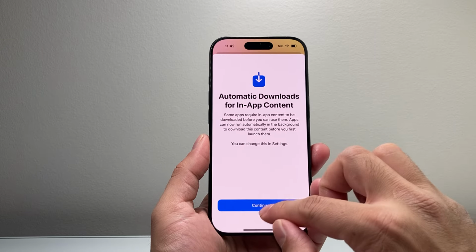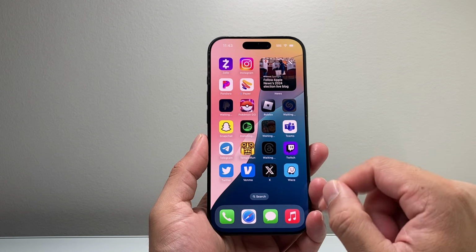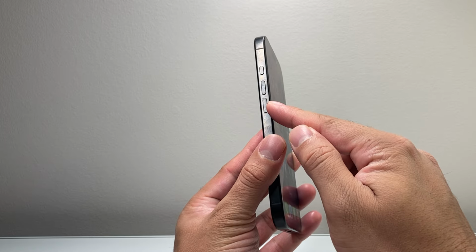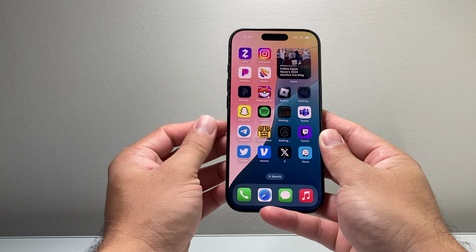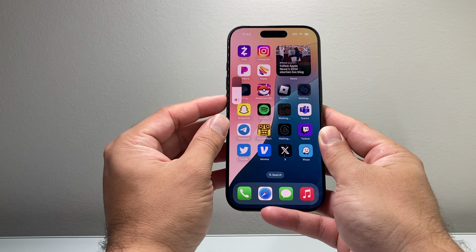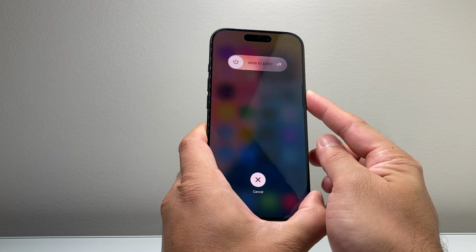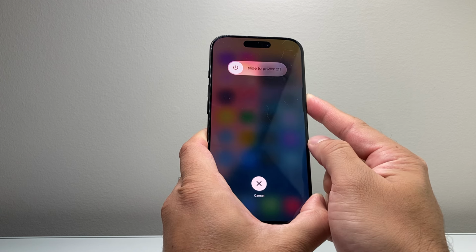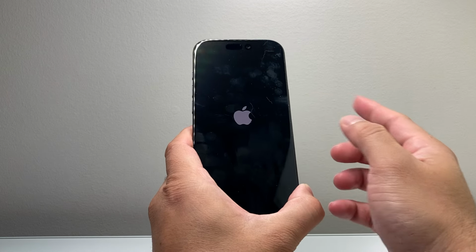Now, after you have finished updating all of your apps, the next thing you want to do is follow this process: quickly press and release the volume up, quickly press and release the volume down, and then hold on to the side button until the screen goes completely black and the Apple logo appears. So I'll do volume up, volume down, then I hold on to the side button just like that, and you're going to wait until the screen goes completely black for the Apple logo to appear before we go back into our phone here. So let's go ahead and see. And once you see the Apple logo, let go of it.